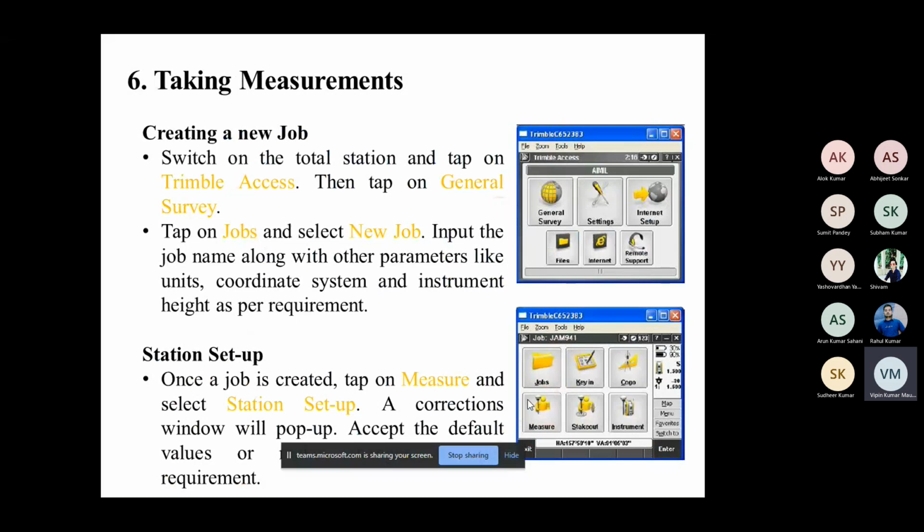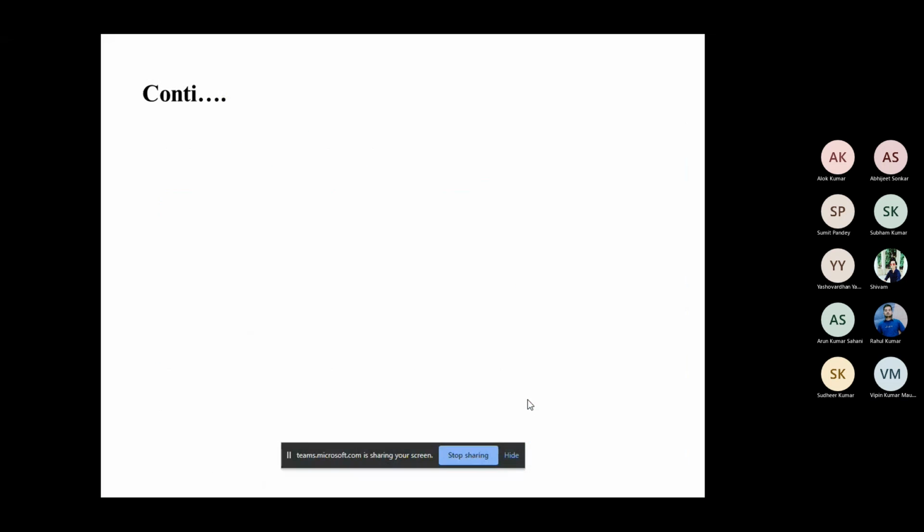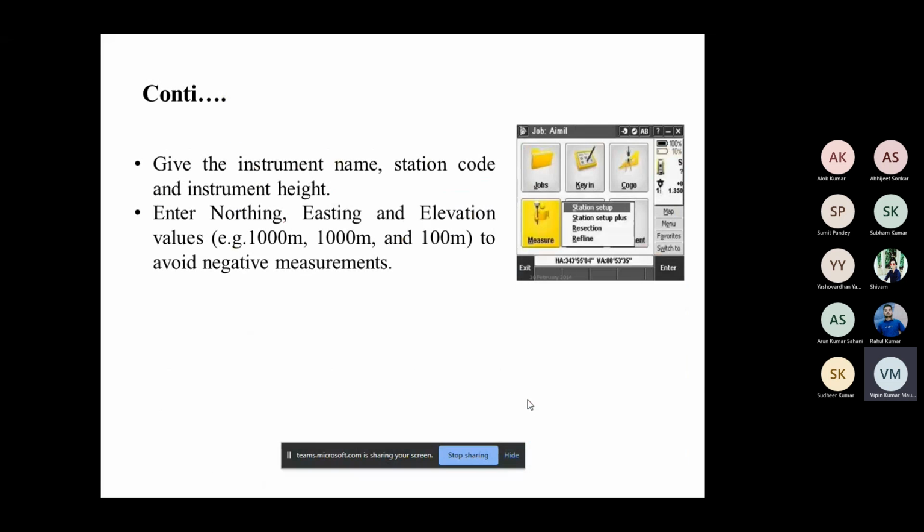So in measure, first you have to do session setup. You can see the options in measure: session setup plus, resection, offline. In session setup, you have to provide some information like the instrument name, the station code, and the instrument height from the ground.